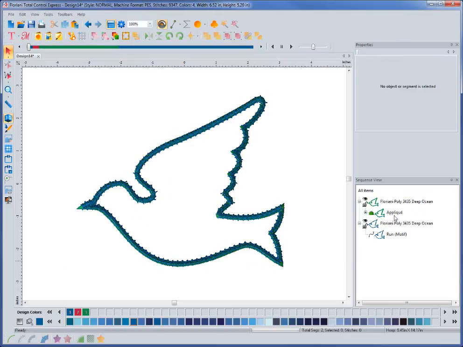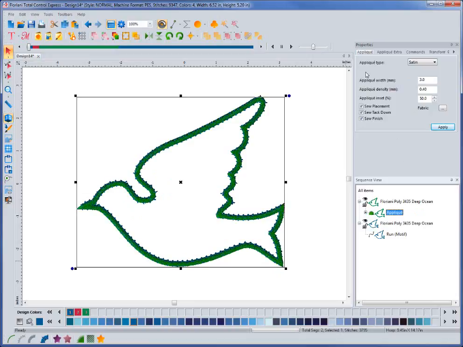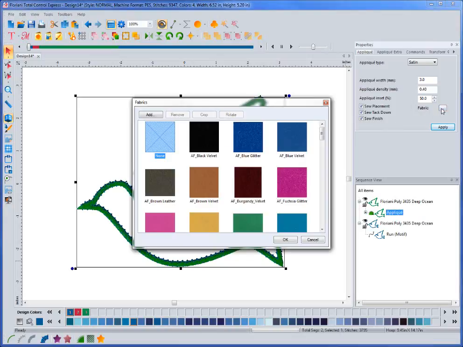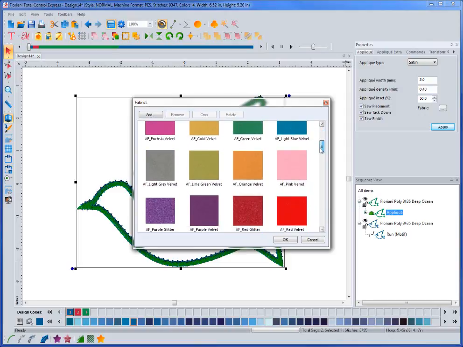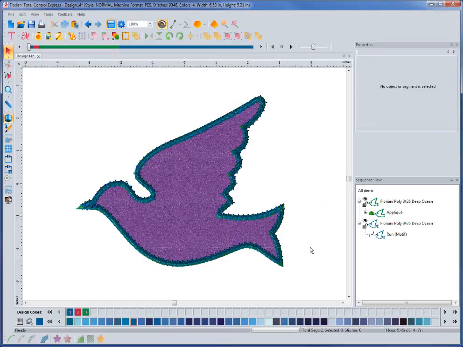When I have it as an applique, I can even come into the properties box if that's selected, and I can add a fabric color to the background. It's this icon right here. I'm going to click it and bring up, let's just bring up this purple glitter, and hit apply, and you will see that it created that in the background.